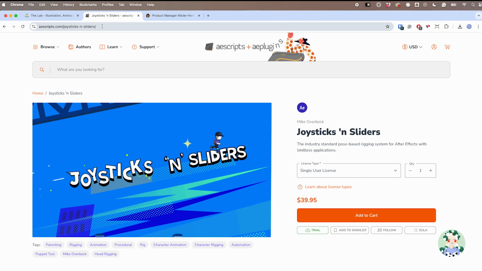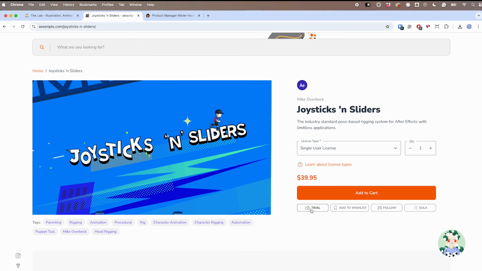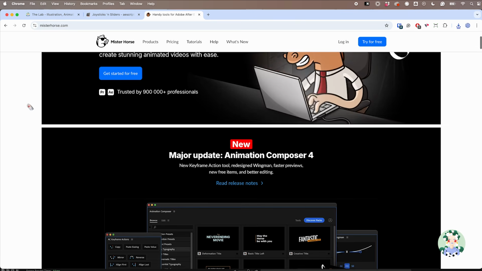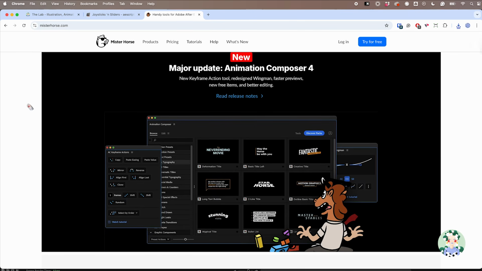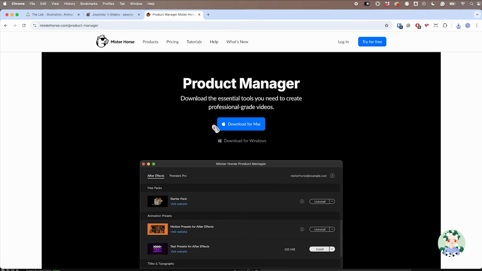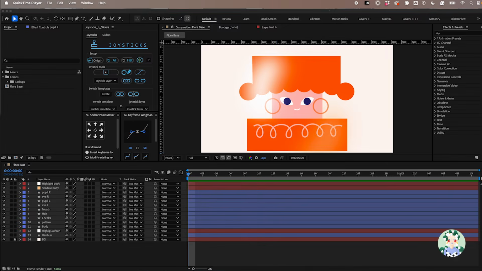Then you'll need the joystick and sliders plugin that you can find on AE Scripts, and you can download the trial version so you can use this plugin for 2 weeks for free. Then another plugin that I use very often is Animation Composer from Mr. Horse. It's a free plugin that's very powerful, so I highly recommend you guys to look around. Then follow the installation steps from the two plugins, and once it's done, let's jump into After Effects.